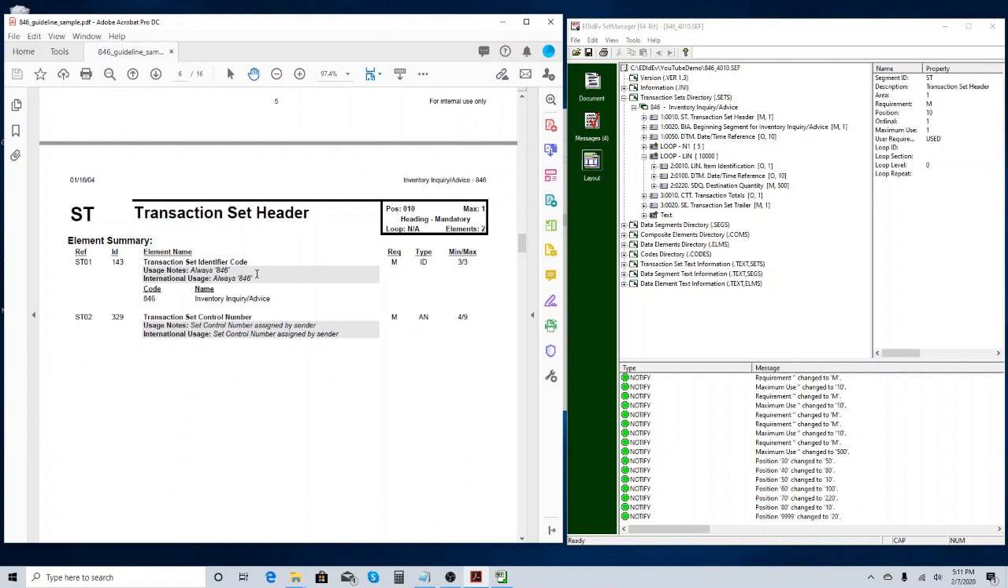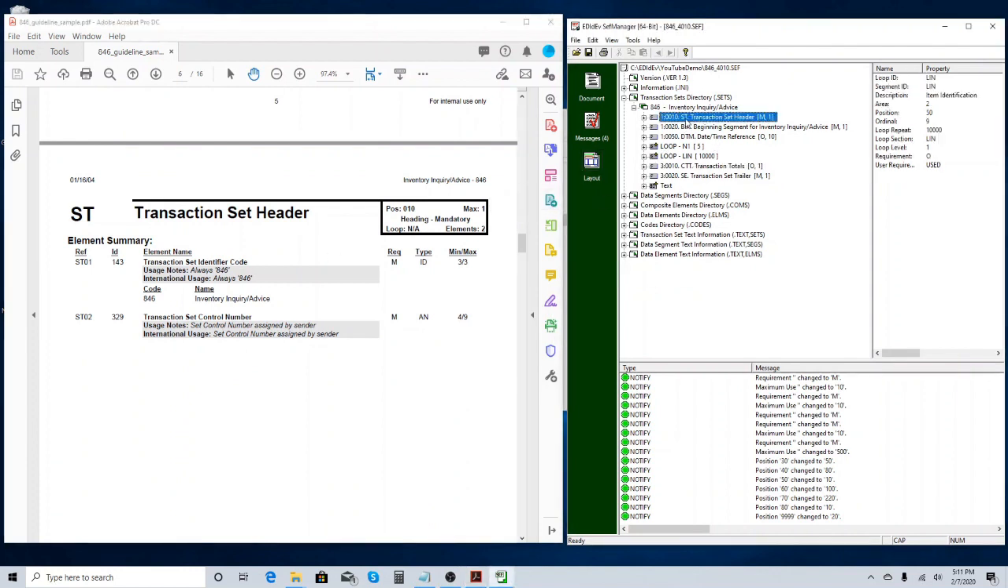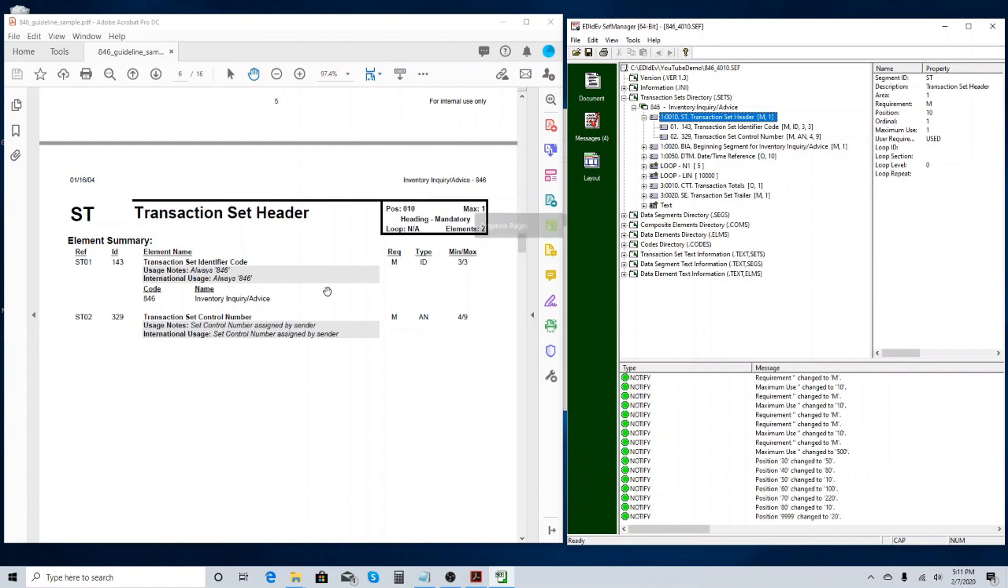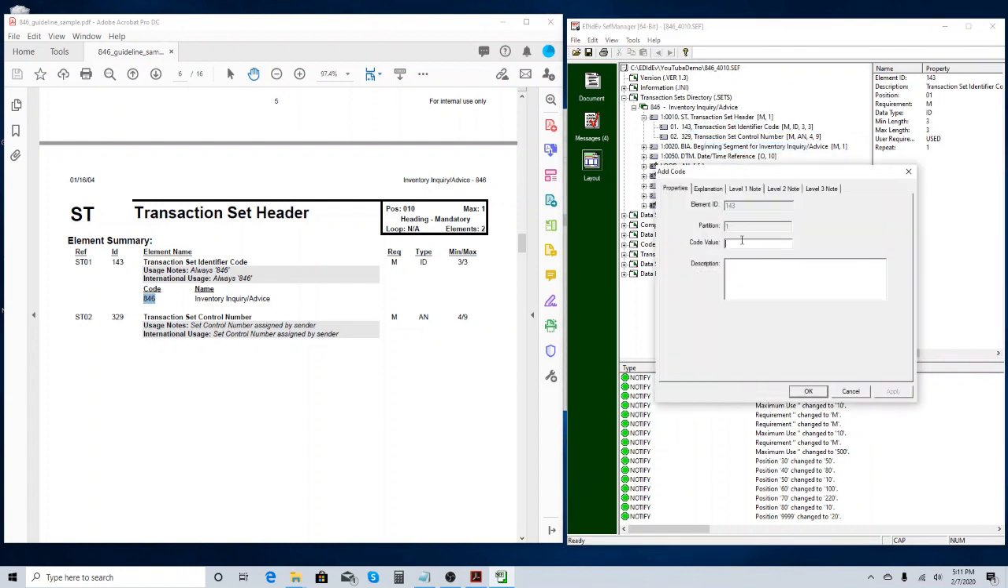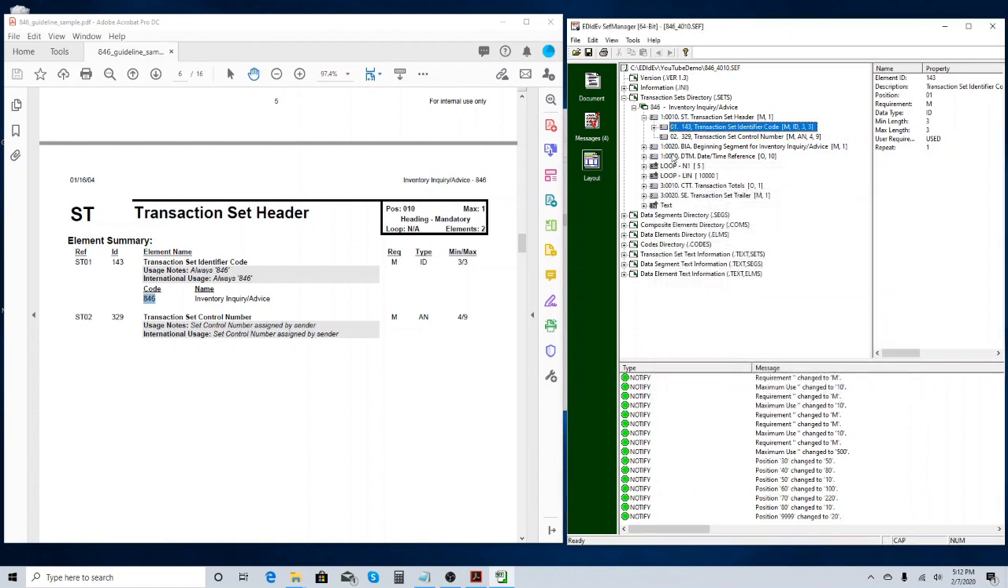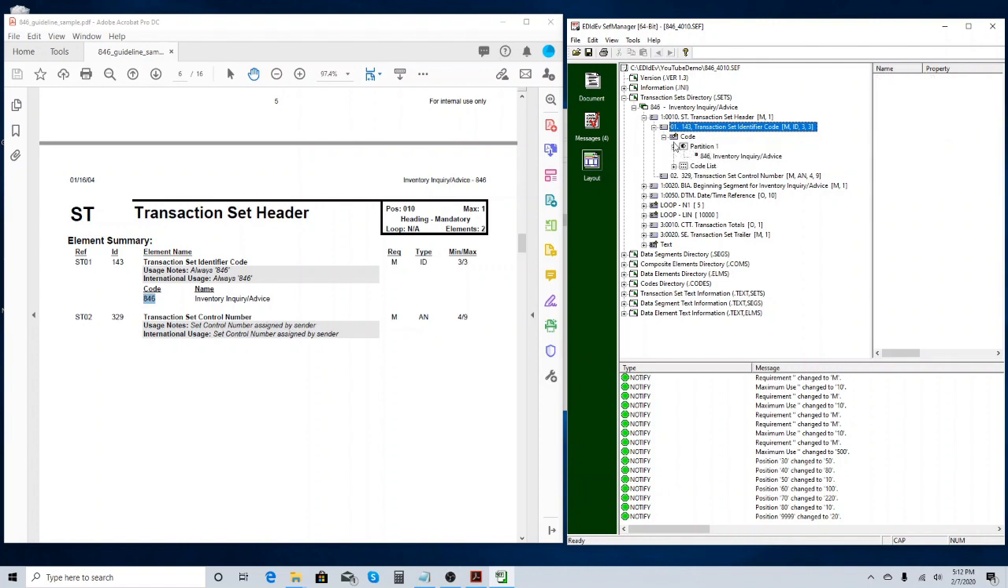So here's the ST segment. Let me collapse this, expand the ST segment, and in here the ST01 is the only allowed value here. So what we do is right click, add code, and type in 846. And now this says in the SEF file that element ID 143 of the ST segment here can only have the value 846.